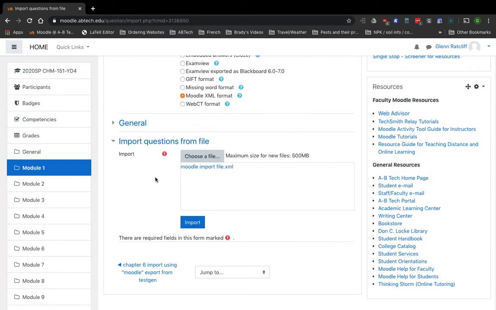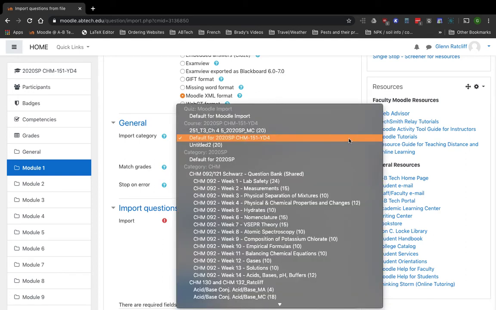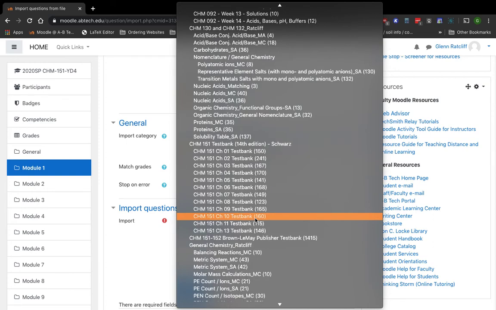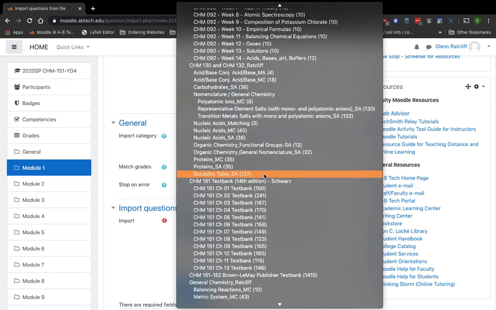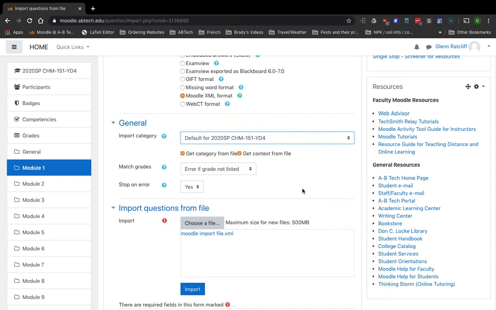Upload this file. Now, the other thing I want to point out to you, and this is really optional, is that by default, it's going to import into the category associated with whatever course in Moodle that you're currently in. But if you click on the expand menu button, you can choose other databases to place it in if you're sharing a bunch of information with other instructors. Anyway, I'm just going to leave it here. Okay, and now I'm going to import.